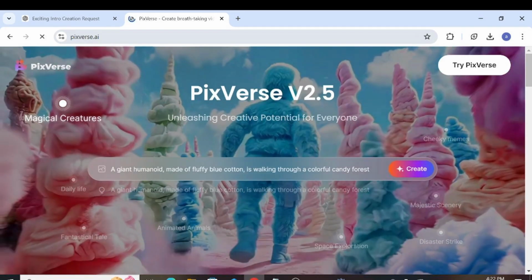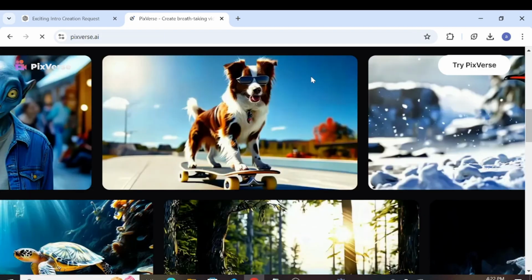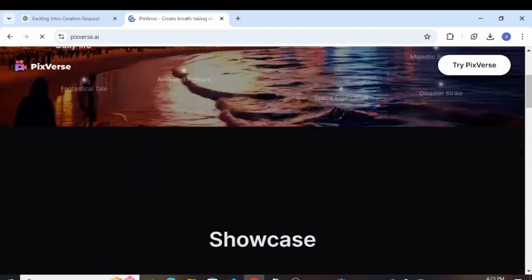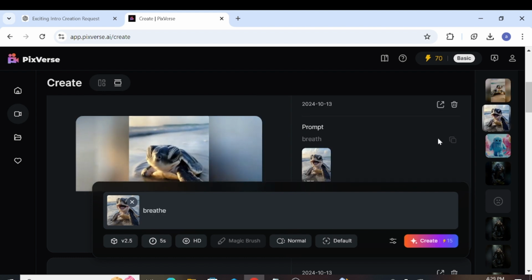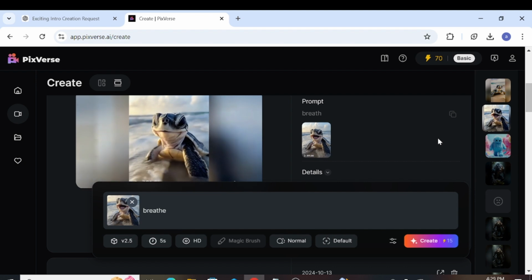Step 3. Image to video. Now to convert the image to video, we will use Pixverse AI. It's an amazing tool, but while generating it takes time, but it's worth it. You open the website and upload the image. And to generate the video from Pixverse AI you have to write a text prompt like breathing or any motion you need on the image. So just upload the images one by one and generate the videos.